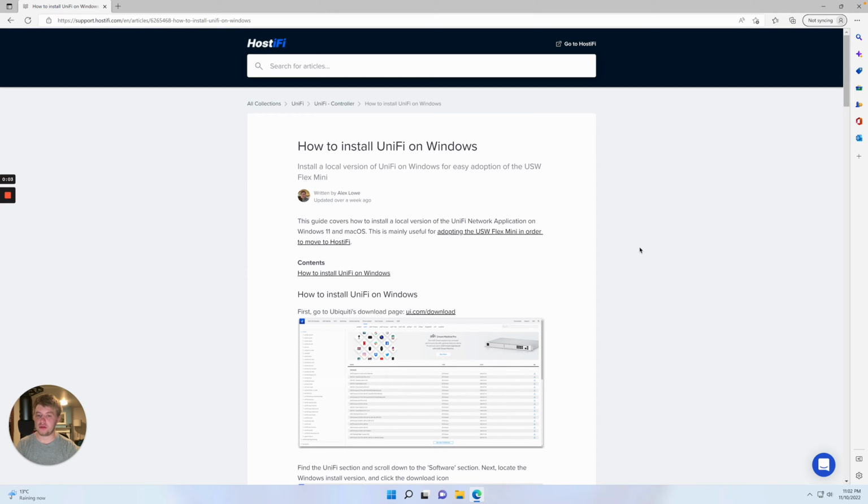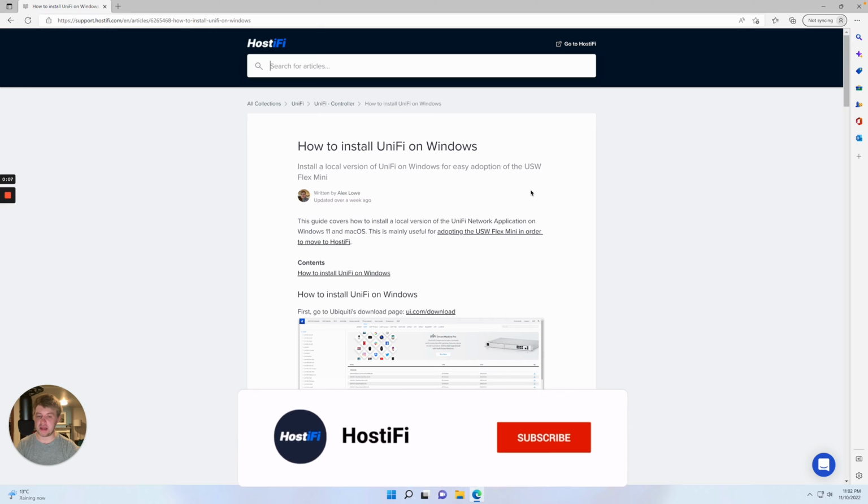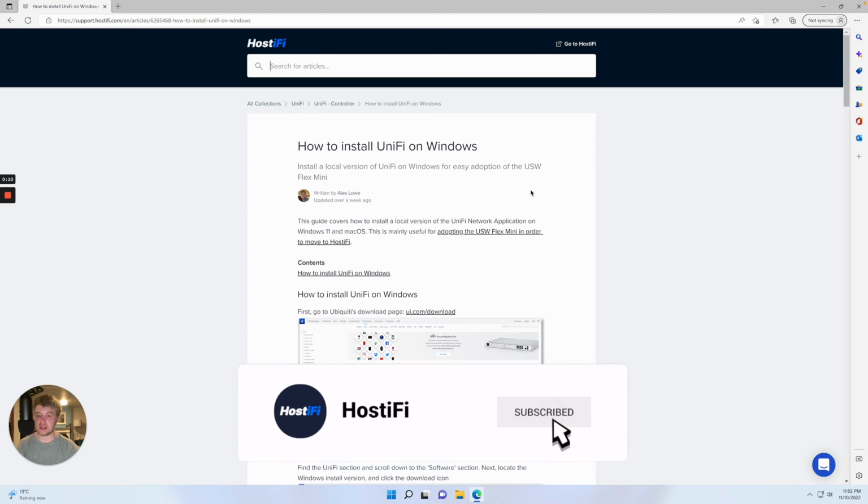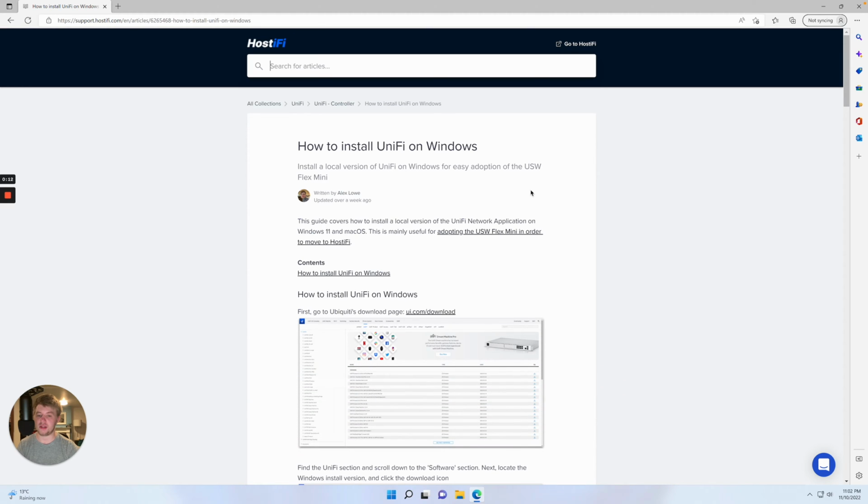Today we're going to be looking at how to install UniFi on Windows. So if you have a USW Flex Mini that you need to get adopted to HostiFi, the easiest way to get it adopted to a cloud controller is to install a local instance of UniFi on Windows and then you can move the site over to HostiFi.